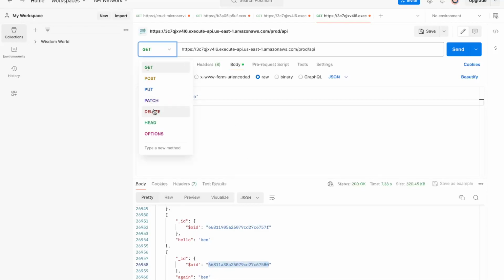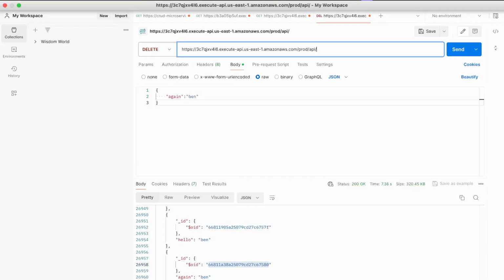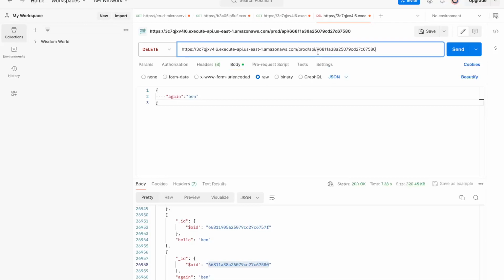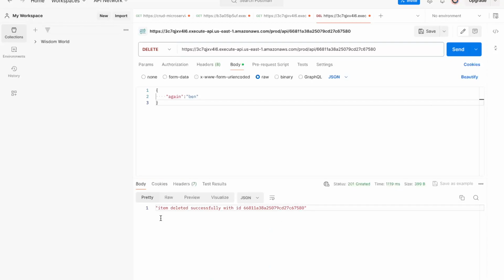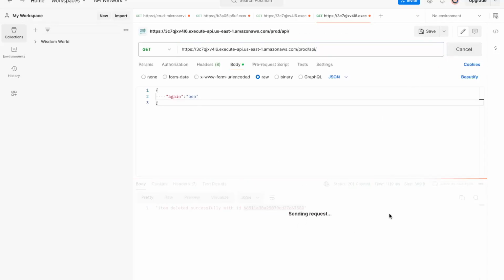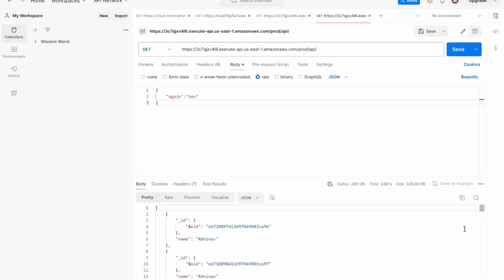What we will do is we will use the DELETE method API. This is our query parameter, ID. Let's see. Item deleted successfully with the item ID of 580. That is the final Ben, last entry, right? So we'll go to GET method again to check whether it's actually removed from the MongoDB. You can also directly go to the MongoDB collection and check. See, our again Ben has been removed. If you want to remove hello Ben, we can do the same thing again.